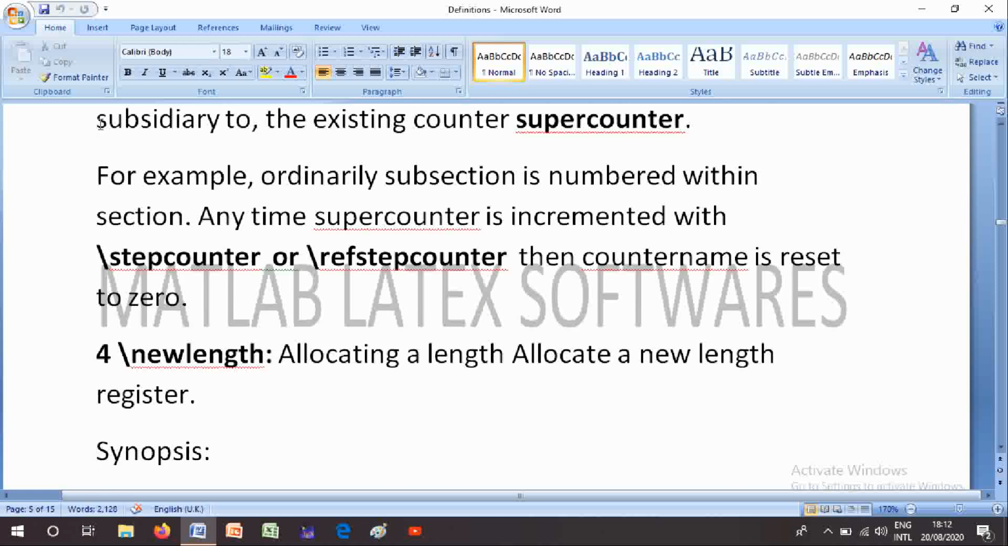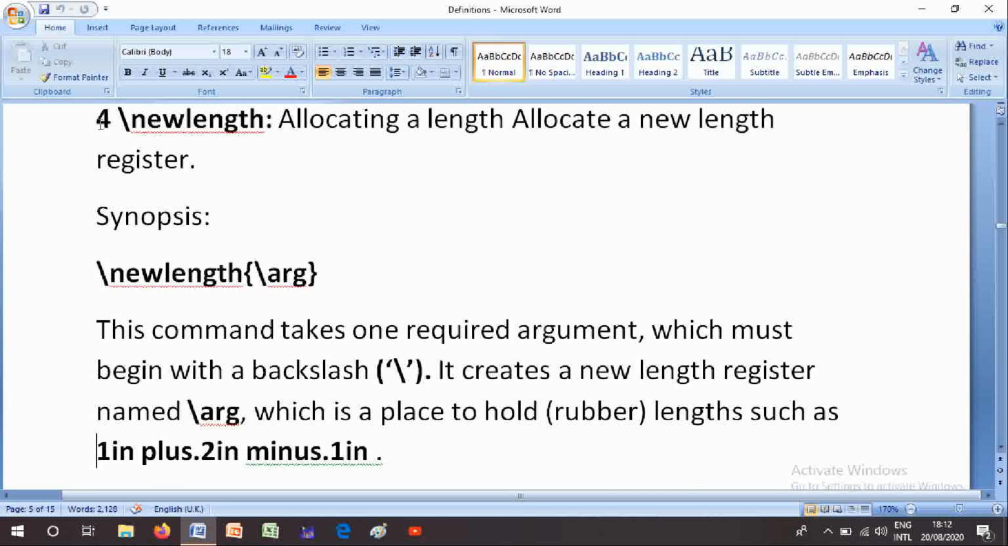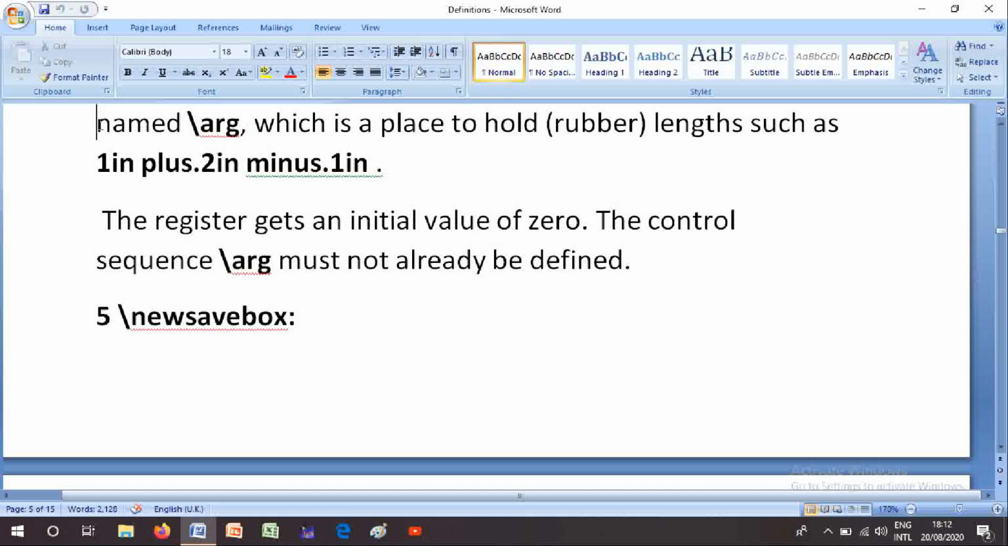Number 4 is \newlength, allocating a new length register. Its synopsis is \newlength{\arg}. This command takes one required argument, which must begin with a backslash. It creates a new length register named \arg, meaning argument, which is a place to hold rubber lengths such as 1 inch plus 0.2 inch minus 0.1 inch. The register gets an initial value of 0. The control sequence \arg must not already be defined.